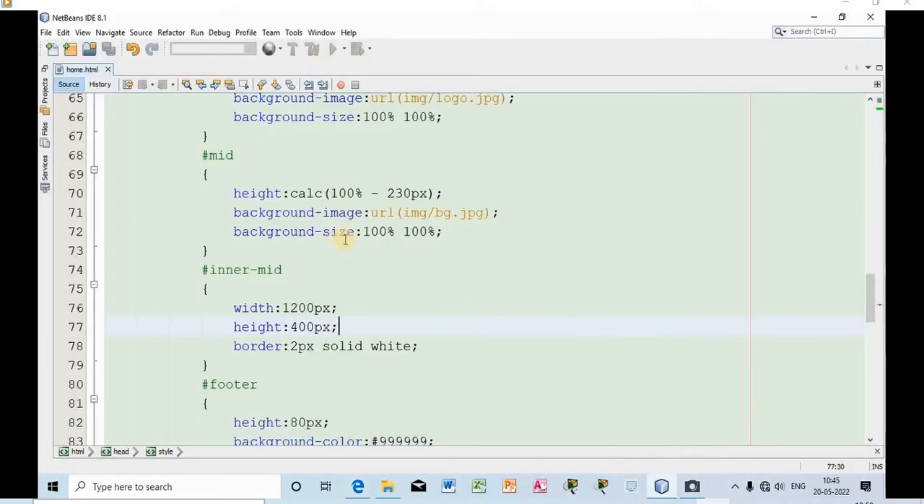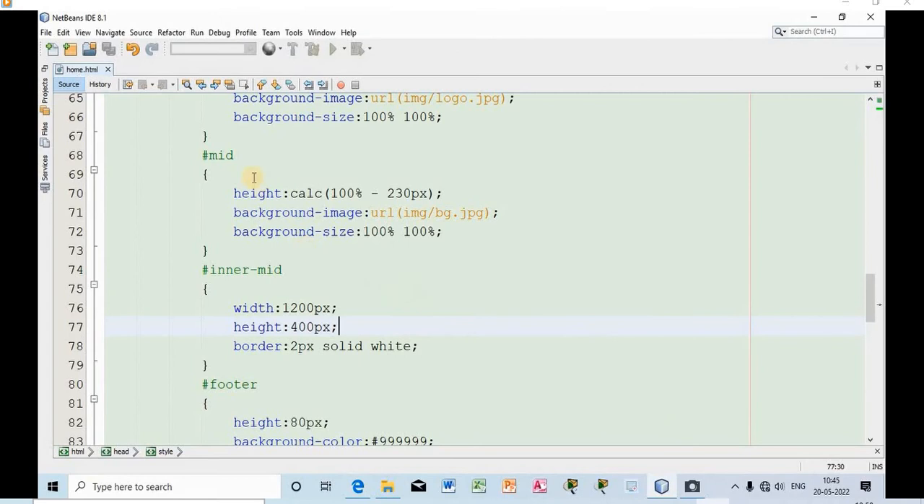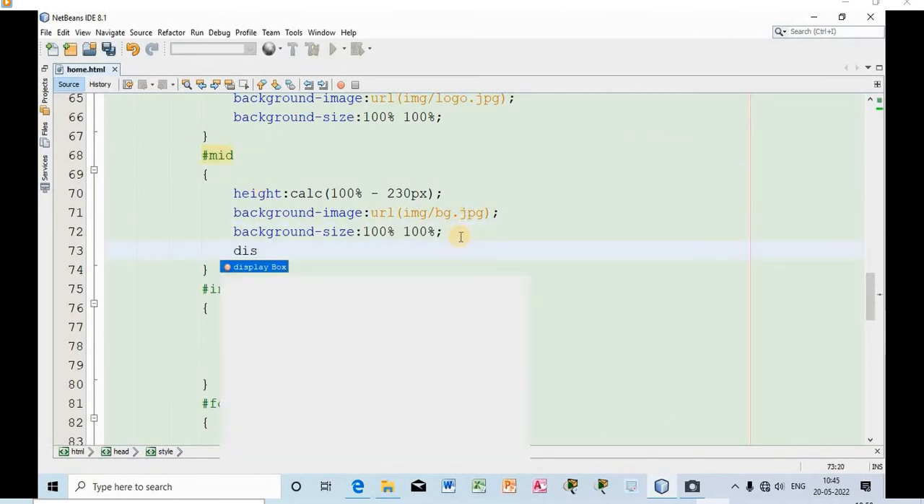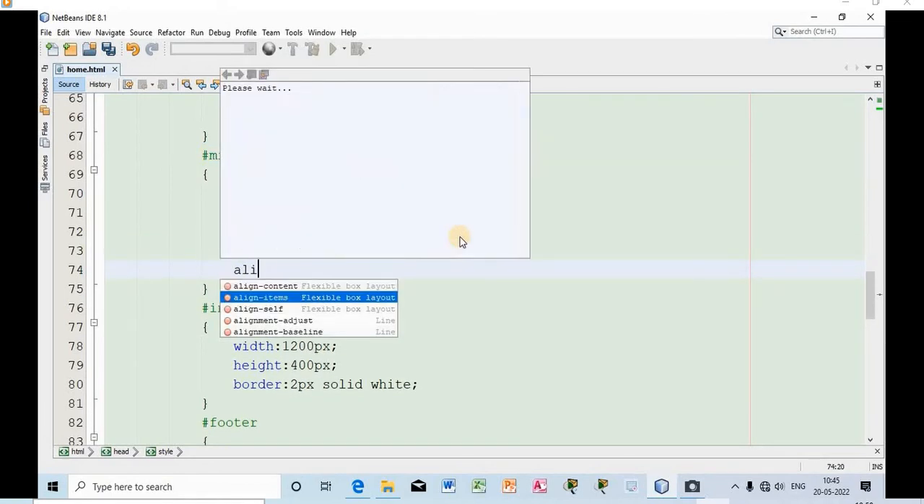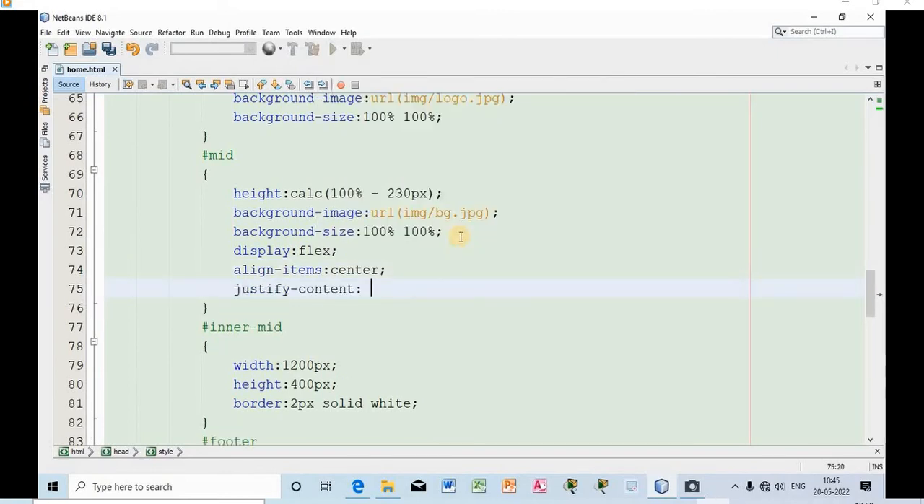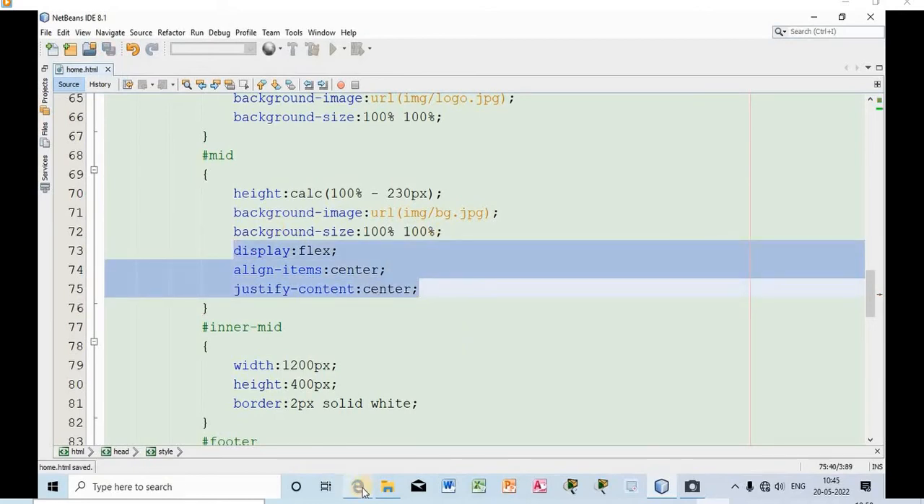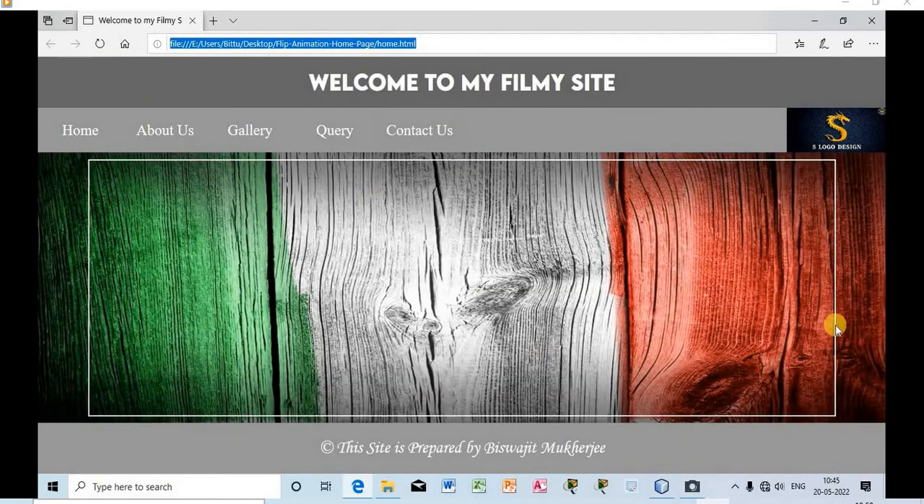Fine. Now I have to get this thing right at the center. So how can I do that? If I write here in the mid section, display flex, align item center, justify content center. Now we know that by combination of these three CSS property and value, we can get any item right at the center. So we have got this right at the center.